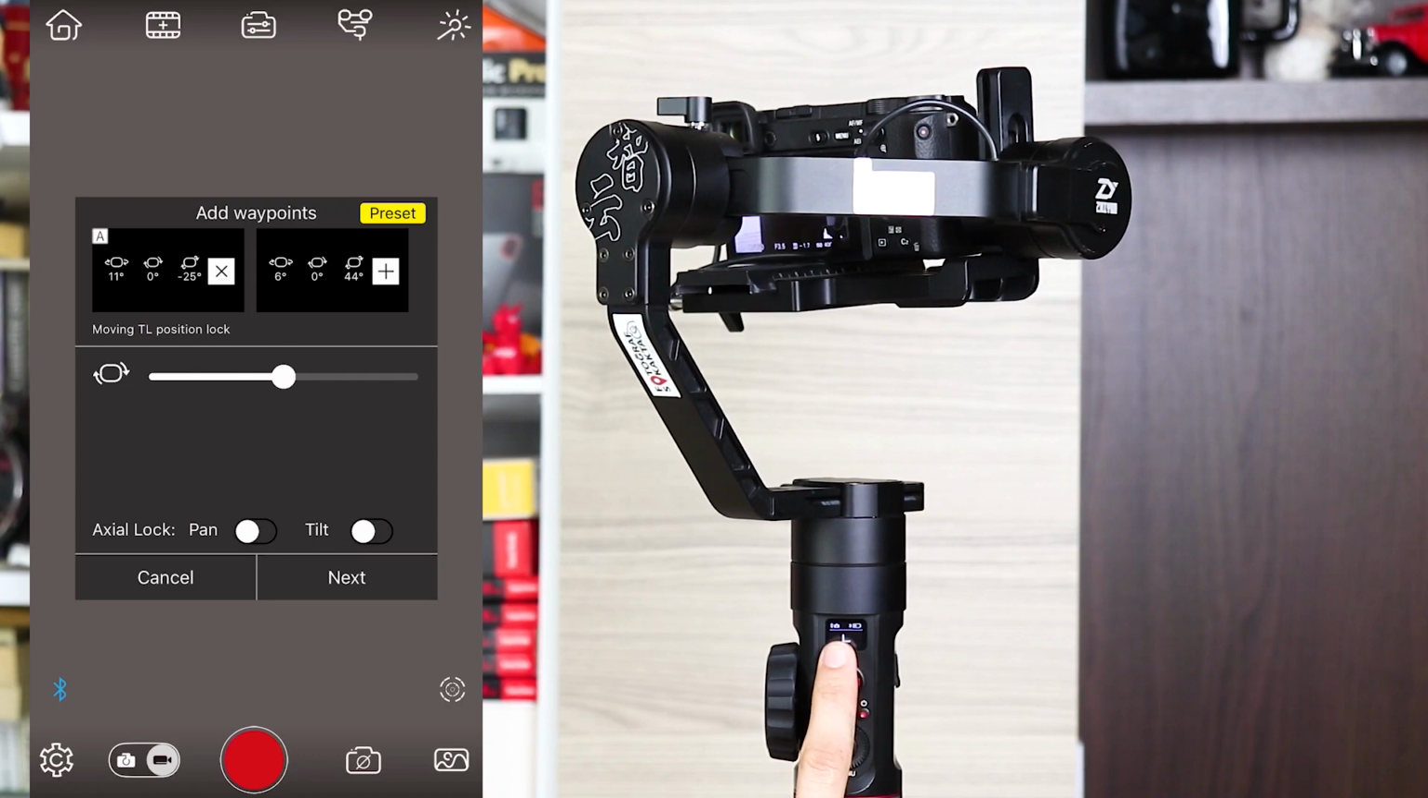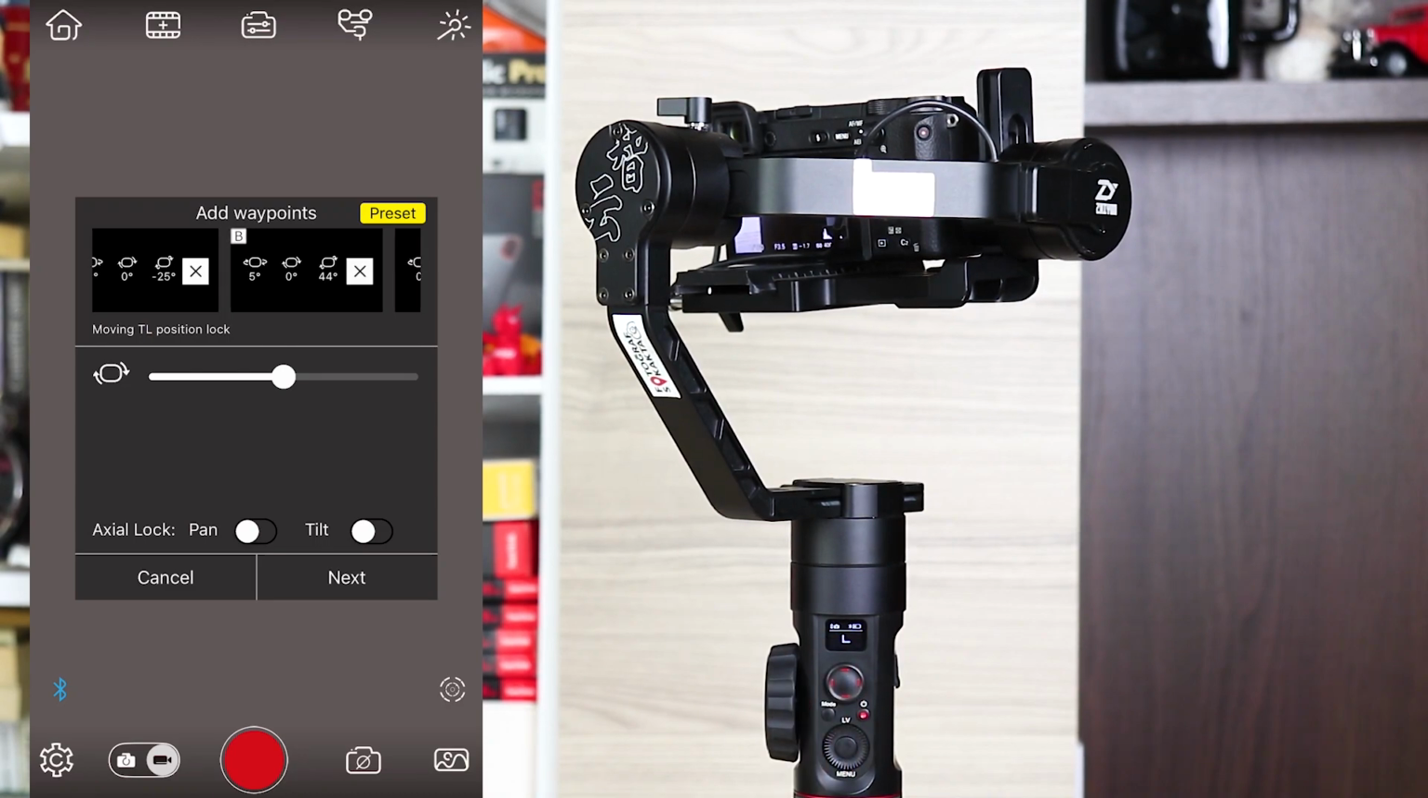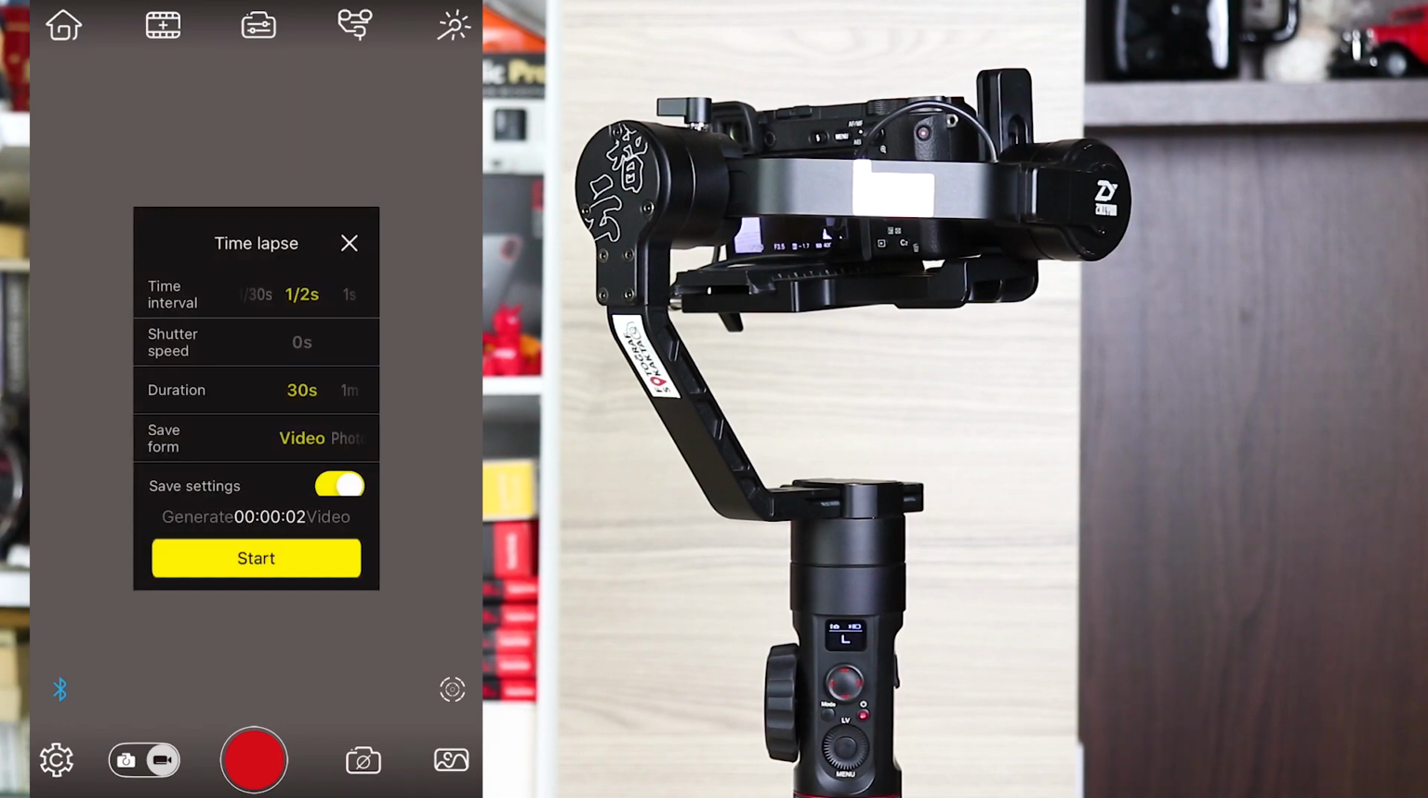You can also roll if you want. You can switch between 5 locations, but I think 2 or 3 locations will give excellent results. After selecting locations, press next. The time-lapse settings menu will open. Here you can set how long to wait between the photos in the time interval section. In this example, I will set 2 seconds.